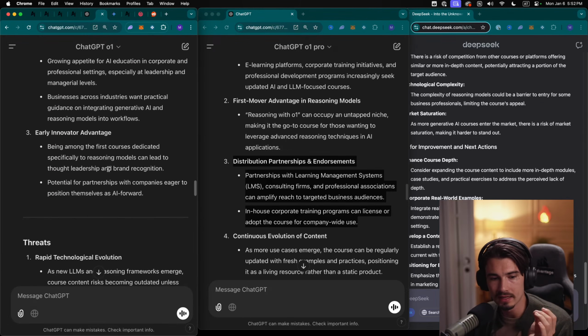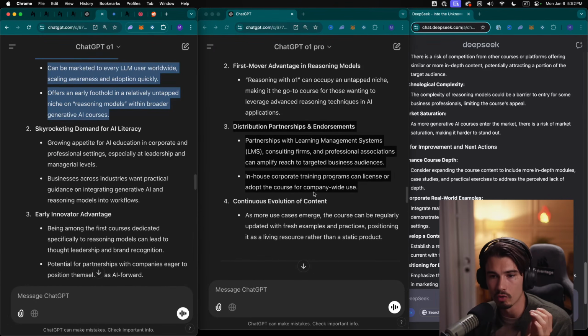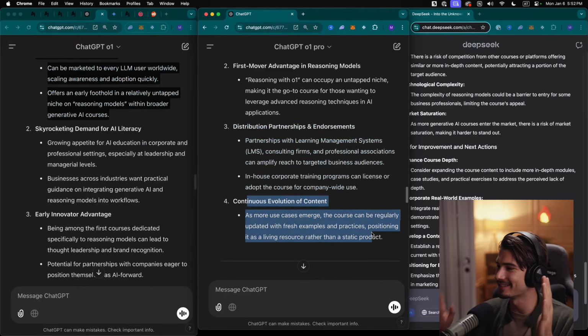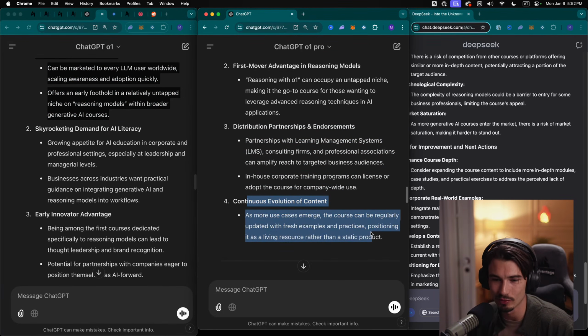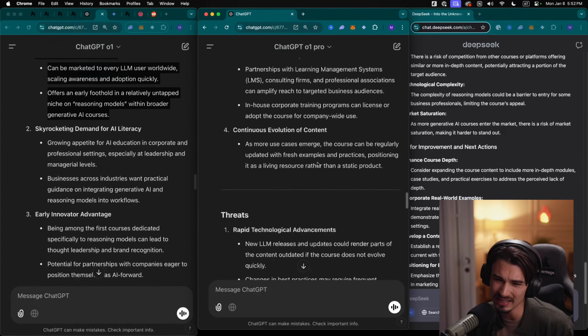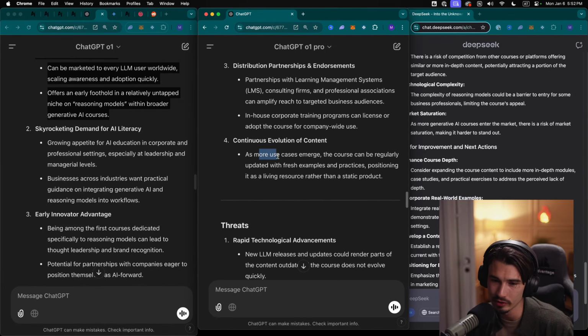But O1 ended here, right? So it's a little shorter. And o1-Pro gave us 1 extra point. So let's see if this is worth anything. Continuous evolution of content. So an opportunity is the fact that as more use cases emerge, the course can be regularly updated with fresh examples and practices, positioning it as a living resource rather than a static product.